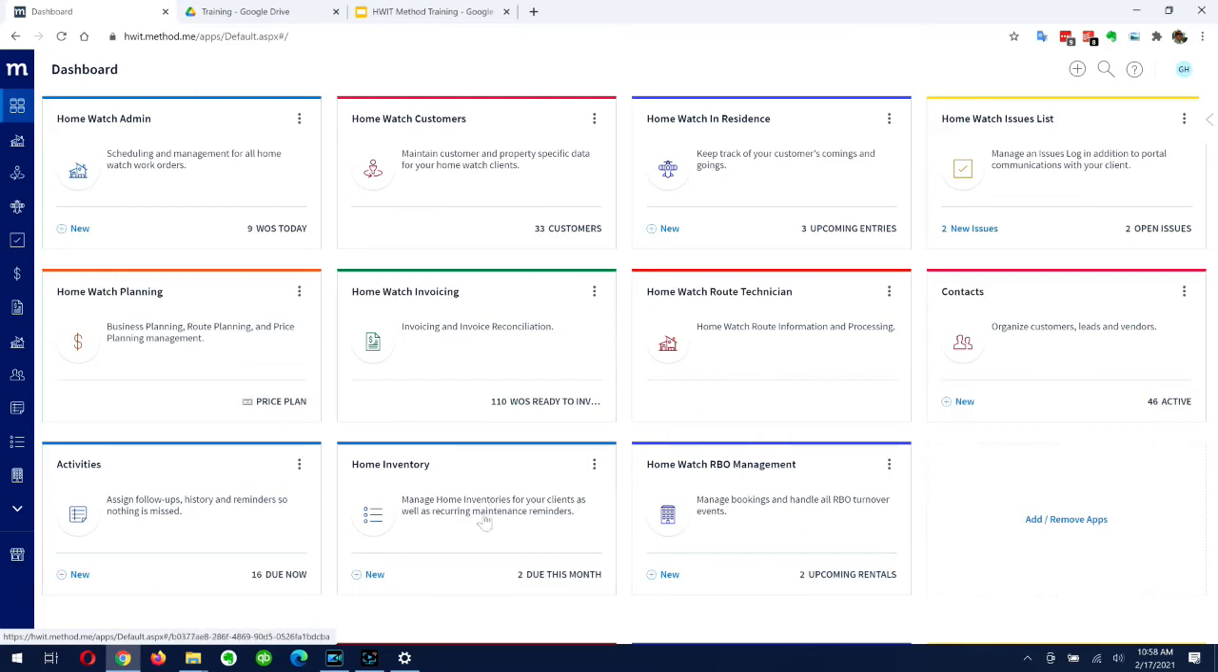Optionally, we have home inventory, which allows you to track all of the different assets within a property. So if you're managing multiple things for your customers, such as taking care of maintenance on water heaters or HVAC units or cars, you can set up maintenance schedules, track warranty information, etc. All of that within this application. And then RBO management, if you're doing Airbnbs or taking care of those particular type of rental properties for short-term rentals, this module here will track the bookings and then place your housekeeping information and everything else for you. So those are both optional as well.